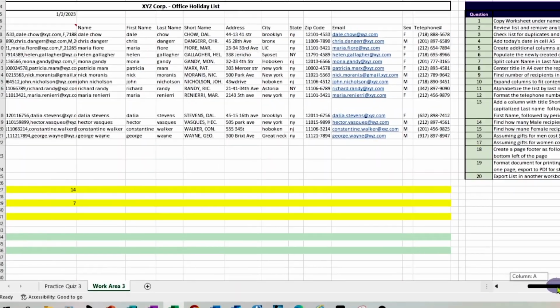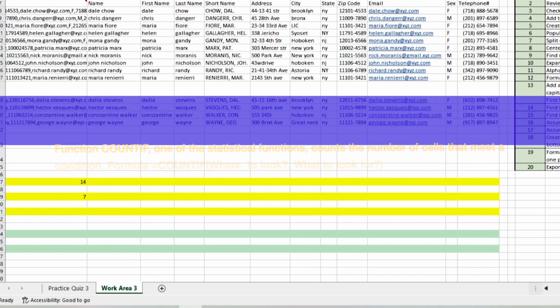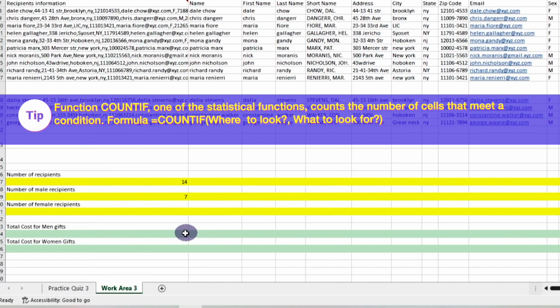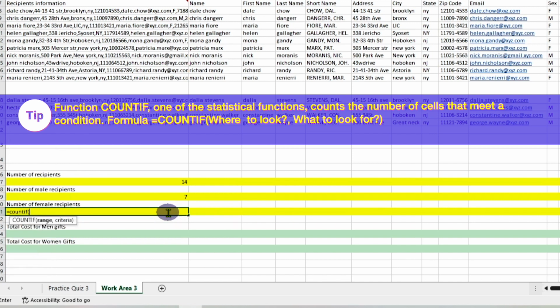Question number 15. Find how many female recipients in the list and add the results below. This is the same question that we addressed before. We're going to use the function COUNTIF, one of the statistical functions in Excel, that counts the number of cells that meet a criterion. So let's start typing the formula, COUNTIF. Let's figure out the where, which in this case is again the column sex. So that's the range to look. And now, put a comma in the formula.